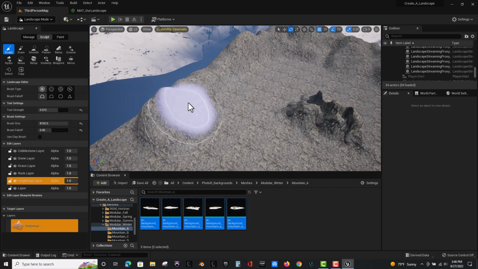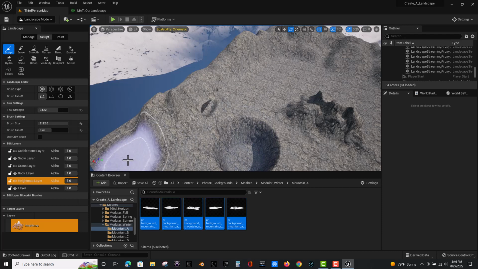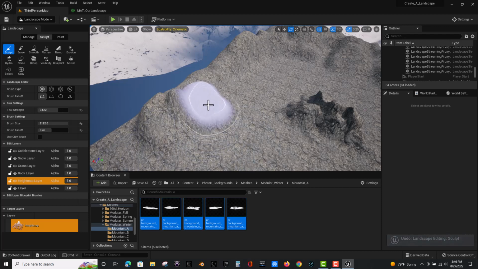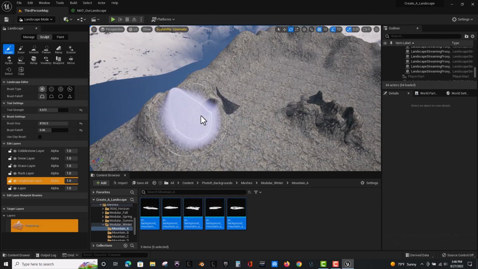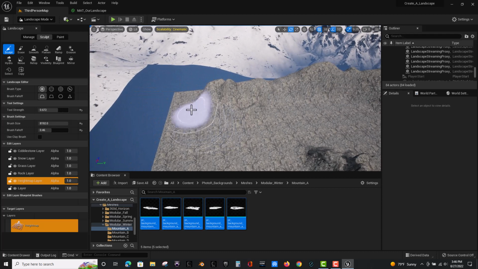If I hold down Shift, I can also sculpt subtractively. For example, if I wanted to put a big hole in the ground, you could do subtractive sculpting like that. So let's build that back up again. What did I do there? Oh, I don't know. Visual artifact of some kind.